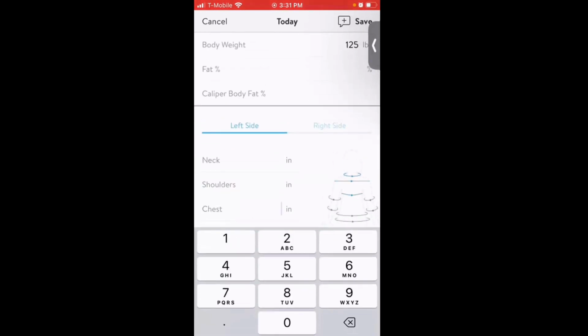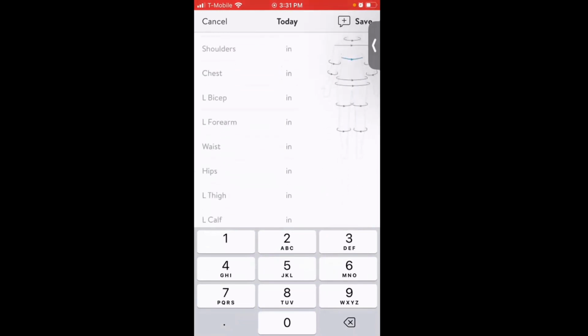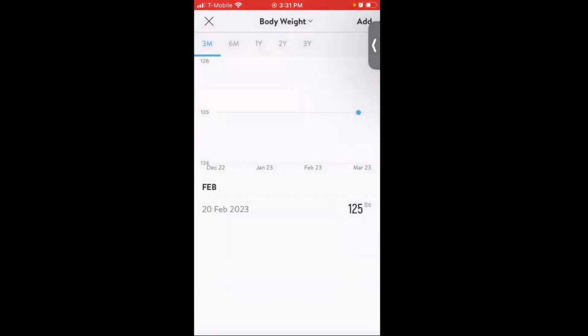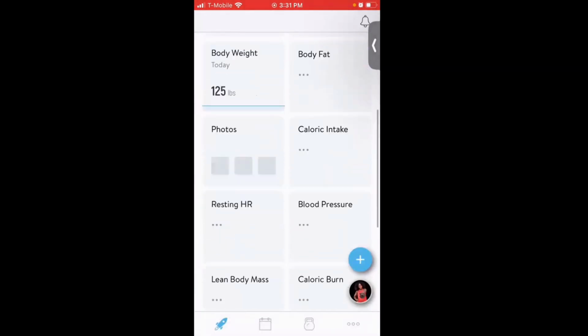Your neck, your shoulder, your chest. You don't have to worry about your bicep, forearm, your waist, and your hips. So all you'll need is neck, shoulder, chest, waist, hips. So 5 measurements. And then you would click save and go back.